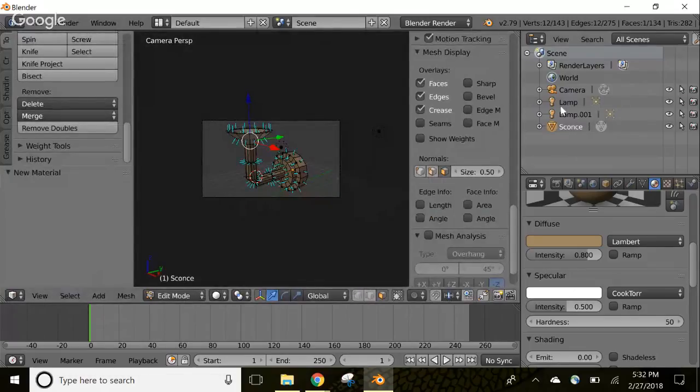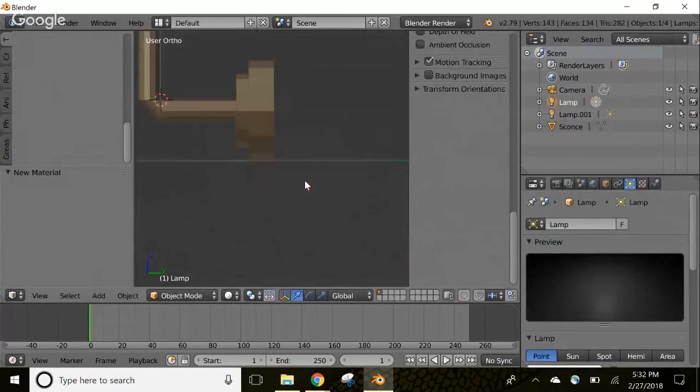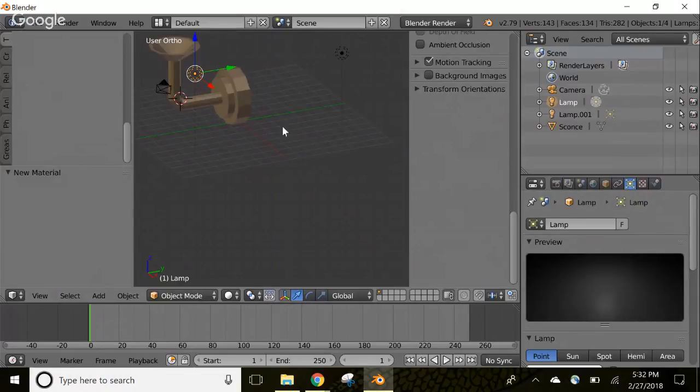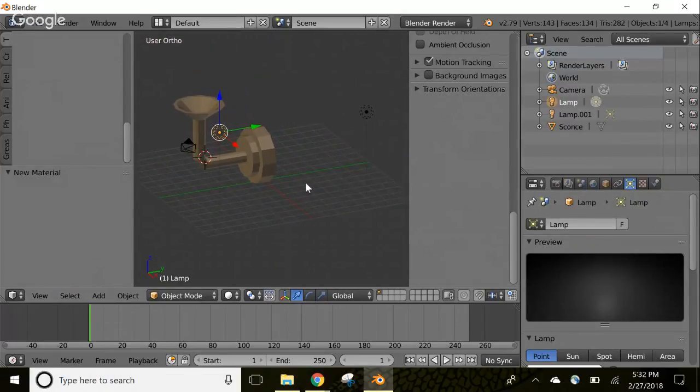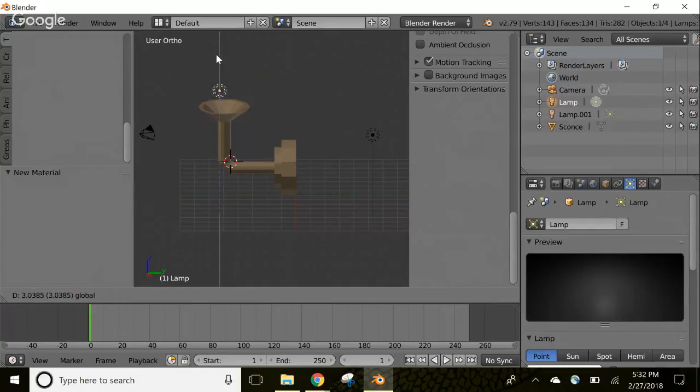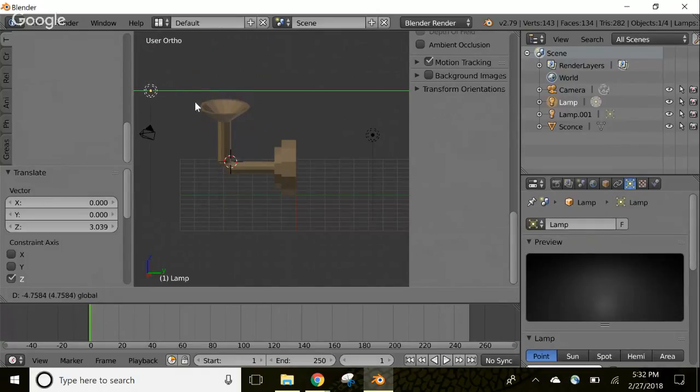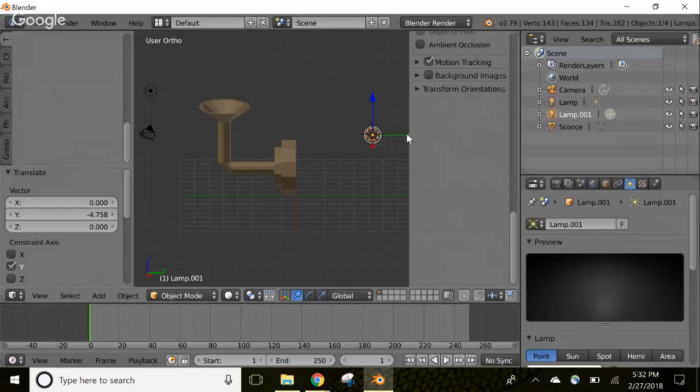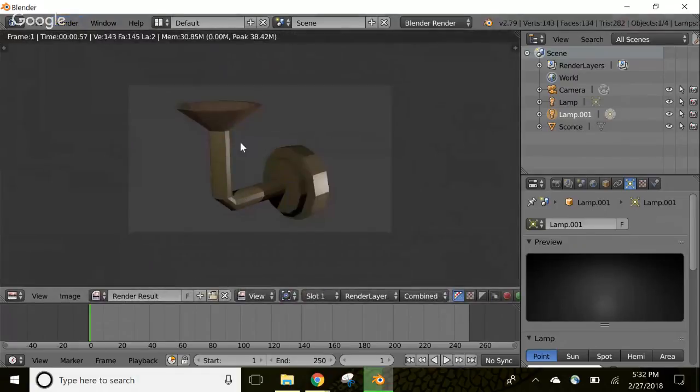Back to the 3D view. And I'm just going to move this back. And we have a sconce.